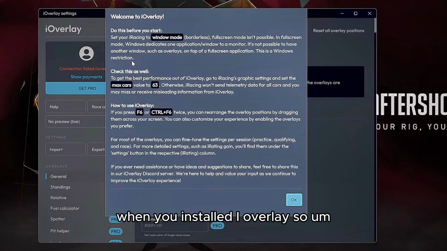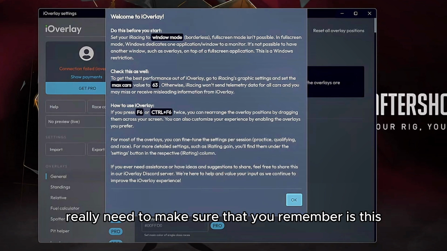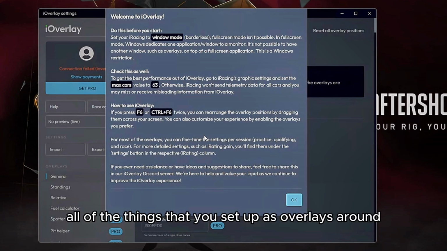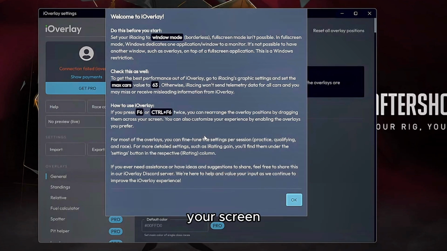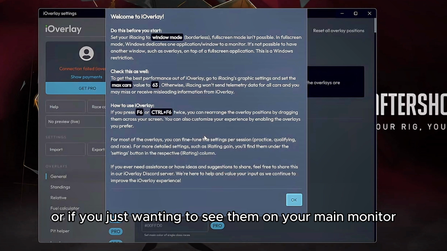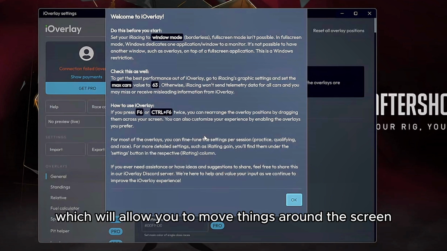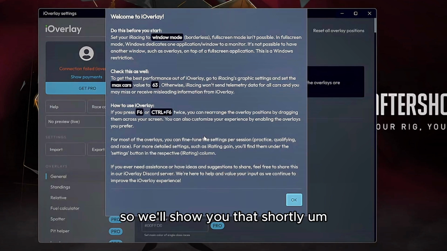So one of the things that you really need to make sure that you remember is this Control F6 function. Control F6 will allow you to move all of the things that you set up as overlays around your screen. So if you are streaming, or if you're just wanting to see them on your main monitor while you're driving, Control F6 will take you into effectively like an editing mode, which will allow you to move things around the screen. So we'll show you that shortly.